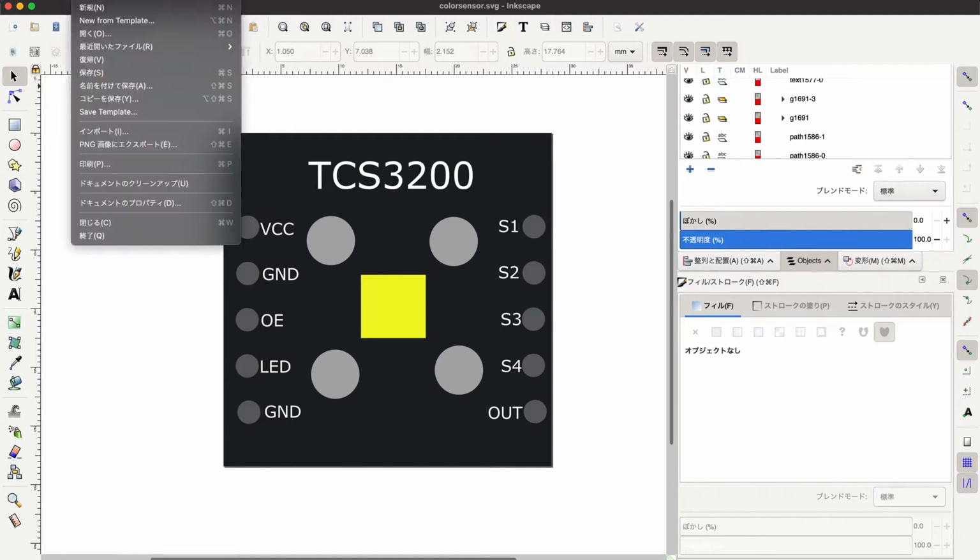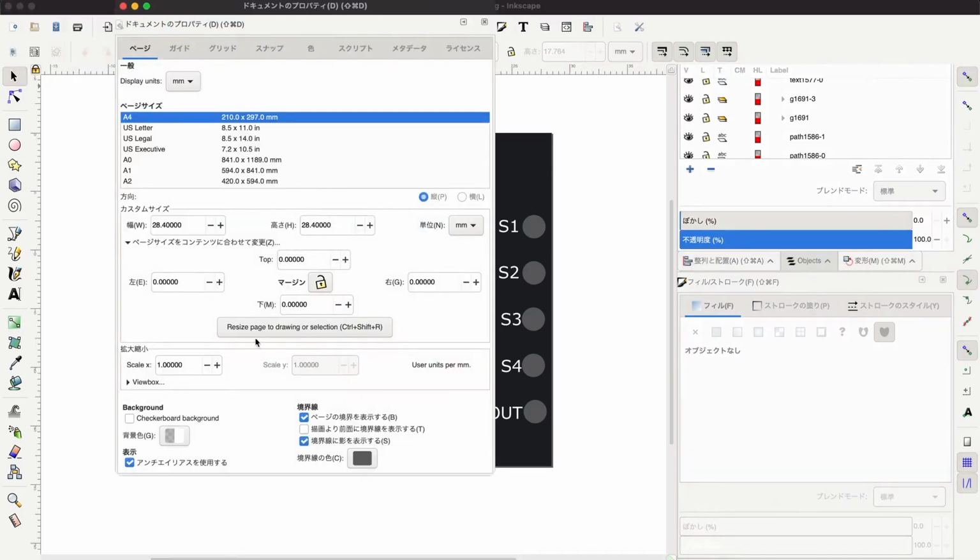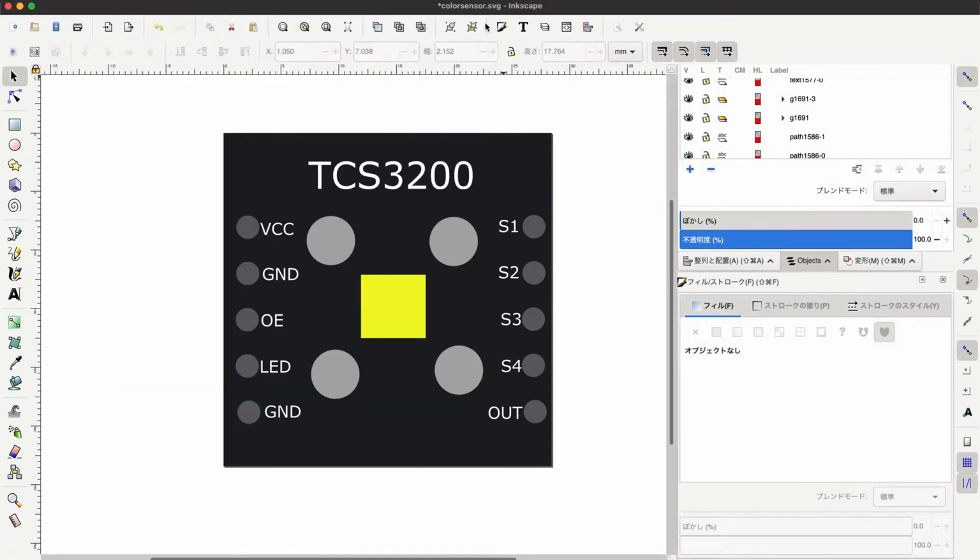And how do you do that? You go to File, then Document Properties. And here there's a button called Resize Page to Drawing or something along those lines. Press that, and then it's a bit hard to see, but the canvas fits itself to the part.